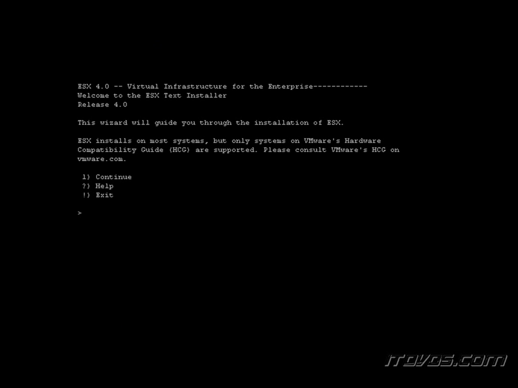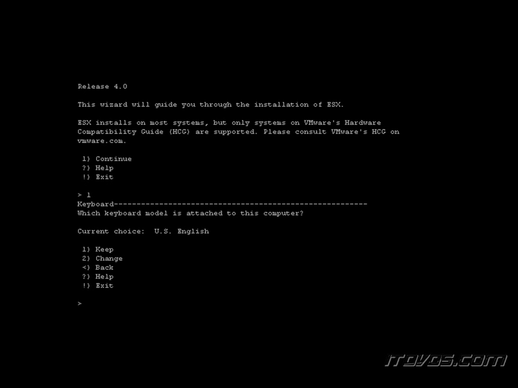And this is what the text mode looks like. So it's the same process we went through with the graphical installation, but it's all in text. So I'm going to go through this pretty fast because it's all really the same, but I just want you to see what a text installation looks like. So here we get a little message: ESX installs on most systems, but only systems on VMware's hardware compatibility guide are supported. Press 1 to continue, question mark for help, or an exclamation point to exit. I'm going to go ahead and press 1 and hit enter.